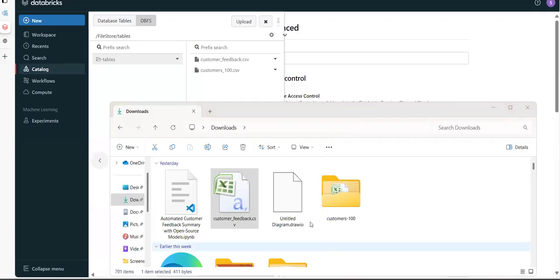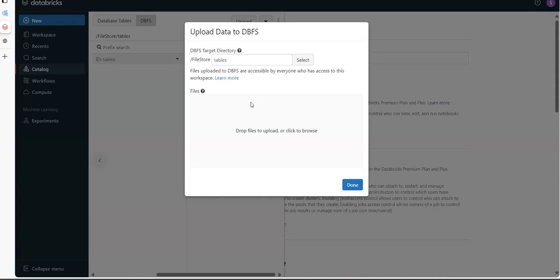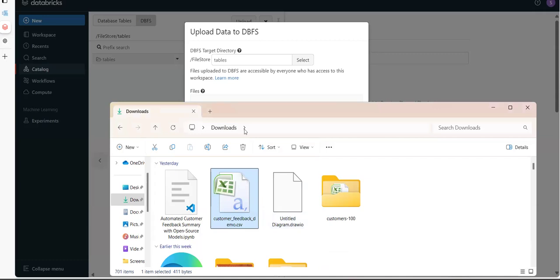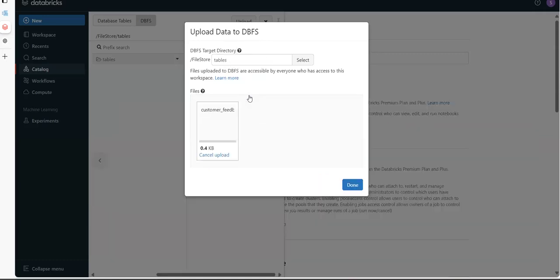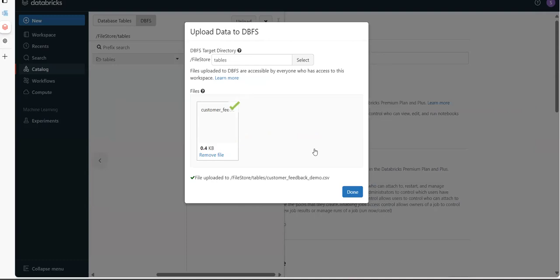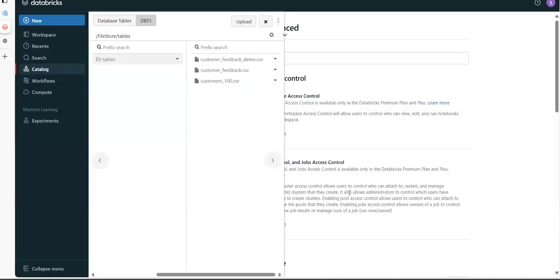For this demo, in order to summarize this customer feedback.csv file, I'm just renaming it to customer feedback demo.csv. Whatever content is present in it, I want to summarize it. So first I want to upload this to this location. That's why I'm clicking on upload. And I'm just dragging and dropping the same file here. I just uploaded the file and you can see that the file is present here.